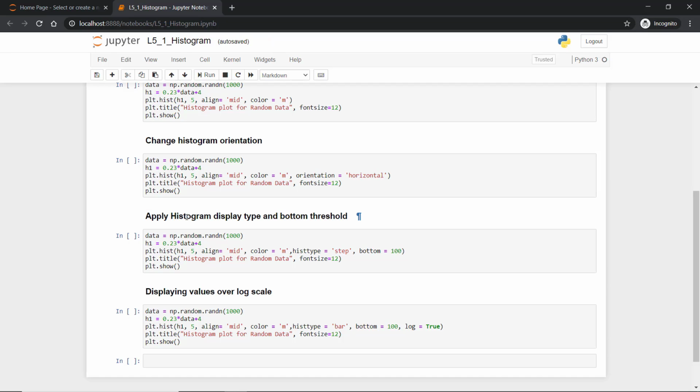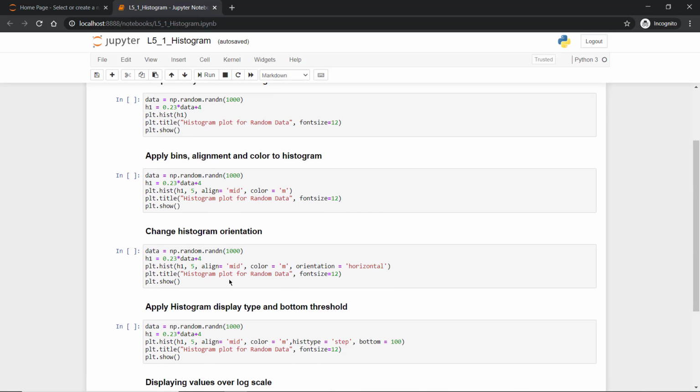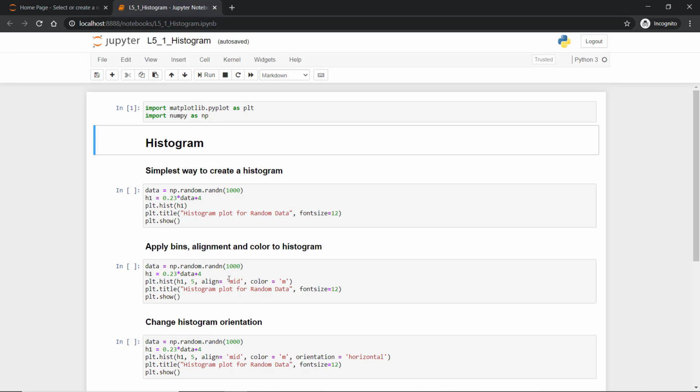Then we will change the display type of the histogram. There are multiple options we will see, and how we can set the bottom threshold as well. And finally we will also try to plot the histogram over a logarithmic scale. Okay, these are the fundamental things that you need to know in order to work with matplotlib histogram features, right? Okay, start with the first one, the simplest way to create a histogram.